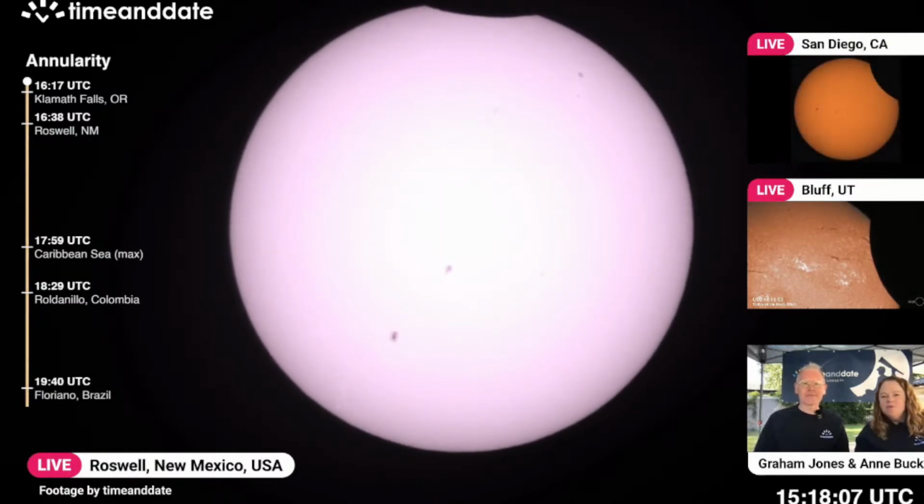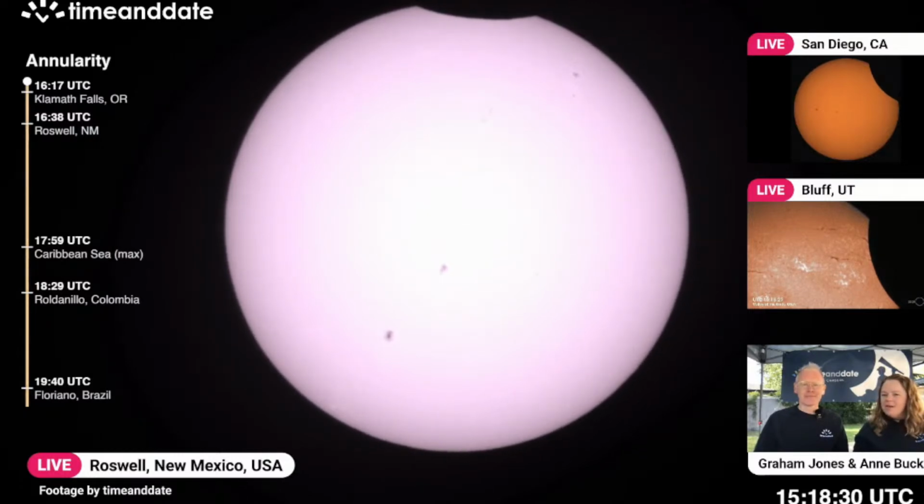And we're still looking at these beautiful images. We've got Roswell here. We sent a team off to Odessa, Texas, but we could have just stayed right here. We've still got clear skies, and we've got this beautiful image coming in from Jeremy just across the way. And we see the moon is starting to take a bite out of the sun from the top. Now in San Diego, it's kind of coming from the right-hand side, and in Bluff, it seems like it's even further down. Why is that, Graham?